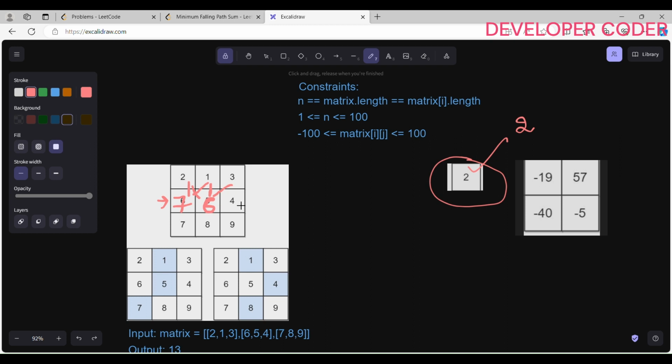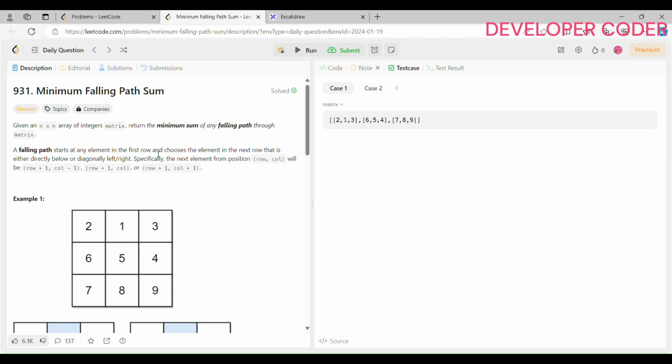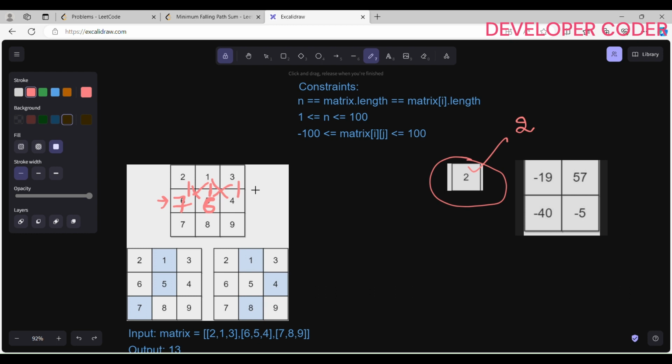And for this 4 I can come from this 1 or from this 3, because it is specifically mentioned that you can either come directly below or diagonally left or right. Here there is nothing, so I can't come from here. When I come from this 3 to 4, the total value is 7. When I come from this 1 to this 4, the total sum is 5 only. So I have to choose the minimum one. I have updated the value as 5 here: 7, 6, 5. So this is how it looks.